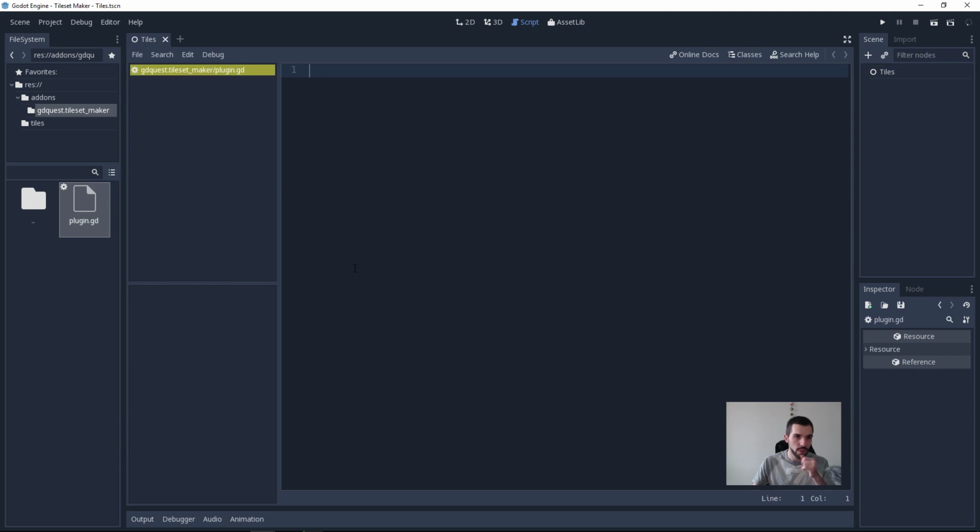It's completely empty. And now it's going to be, let me check. We have to add two things for the script to work as an add-on. First, it must use the tool keyword. When you write this, you have to put it at the top of a script, and Godot knows that it can run the script in the editor.